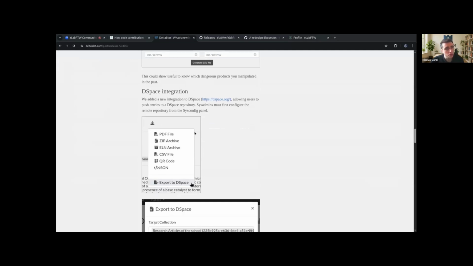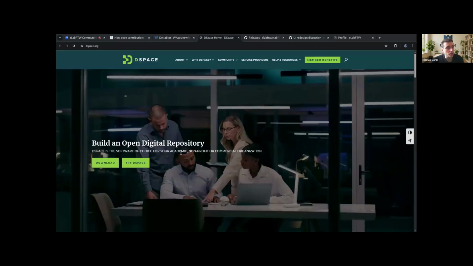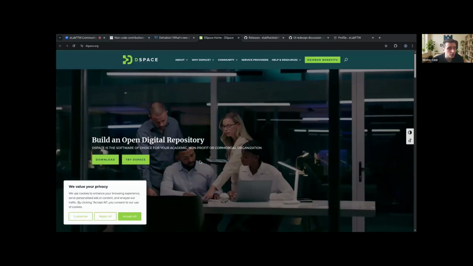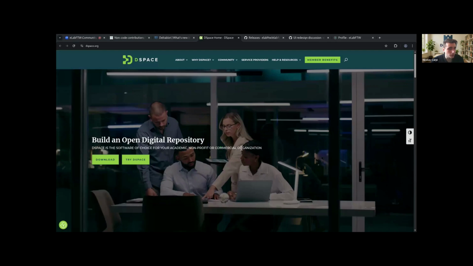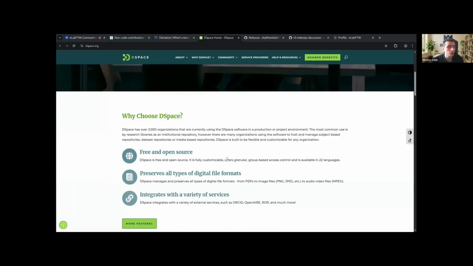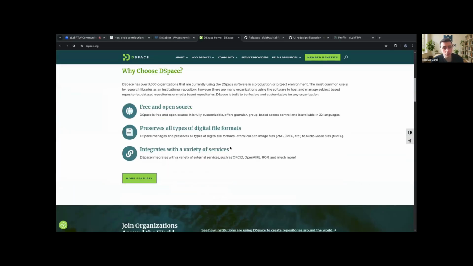We also added an integration with DSpace. So DSpace is a digital repository in their world. It's something where you can put data for long-term archiving and also publishing. This was asked by the University of Frankfurt, so we thank them for sponsoring this feature. And Mustafa, you were the one implementing this feature.